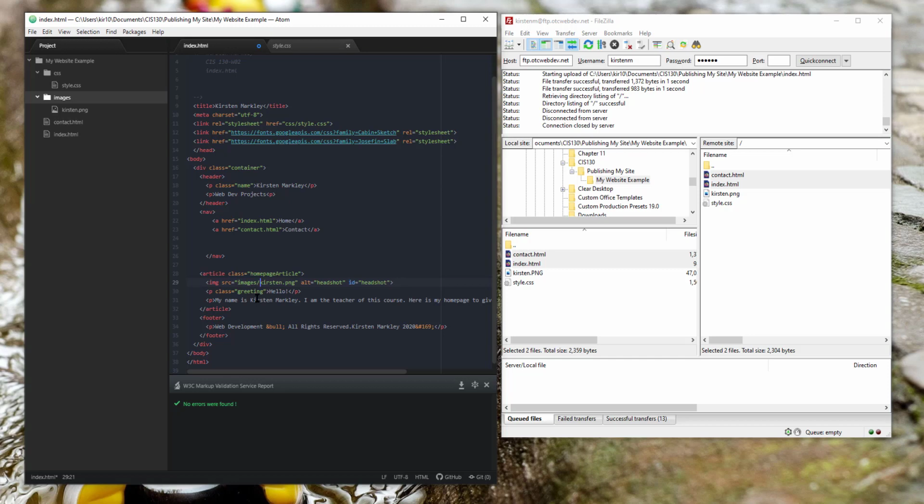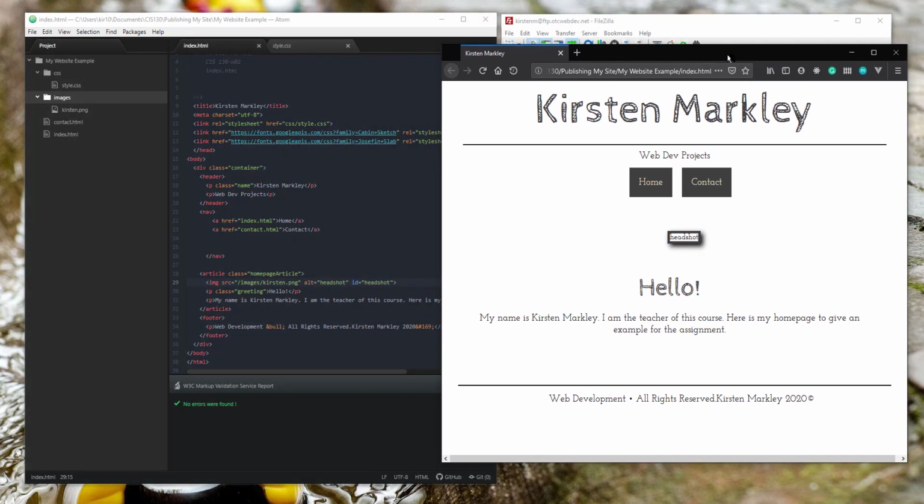Now some of you who have command line experience might feel the need to put a / here to indicate the path. If you don't know what I'm talking about, ignore what I'm about to say, but don't put the / in front of the word images, because it won't work, and I will prove myself.